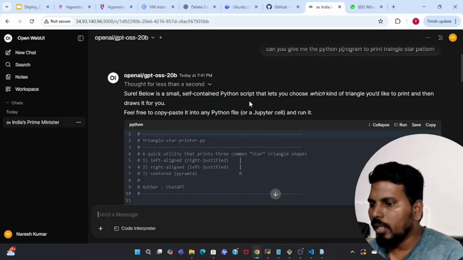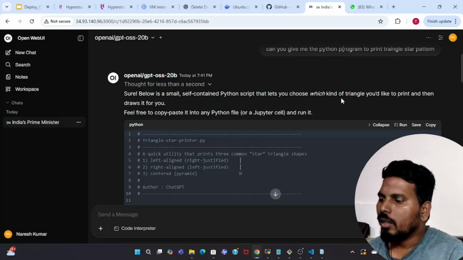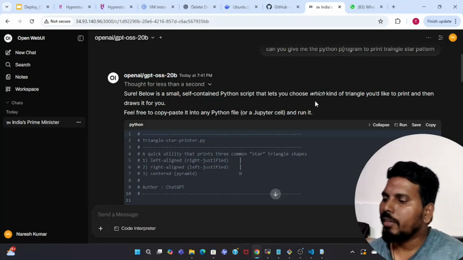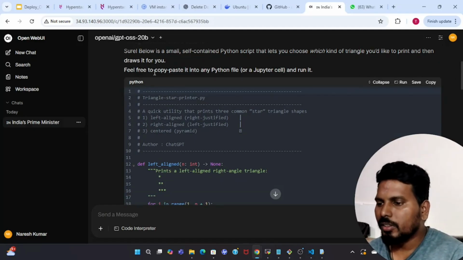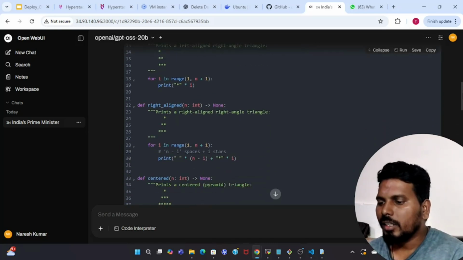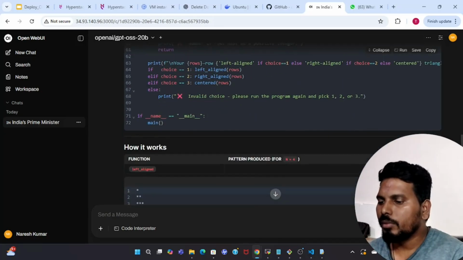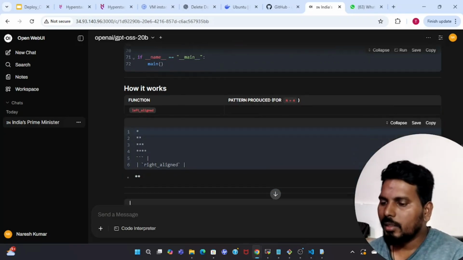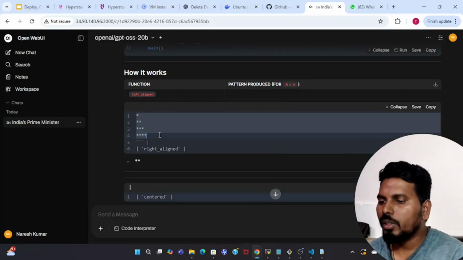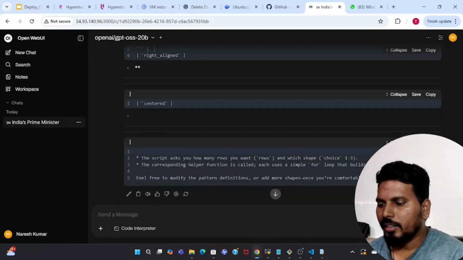Shown below is a small self-contained Python script that lets you choose which kind of triangle you would like. Since I have mentioned only a triangle pattern, I haven't mentioned what kind of triangle pattern I am looking for. So that's why the model has given several programs as output, right? It is also telling the instructions on how to copy paste into a Python file and run it. You can see that it has given a beautiful program to create a triangle pattern in Python. It also showed the output, how it looks like, right?